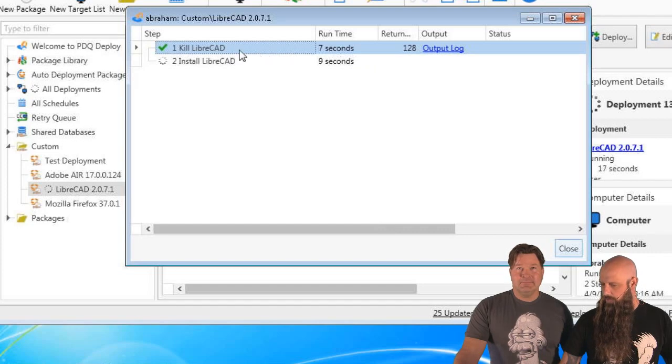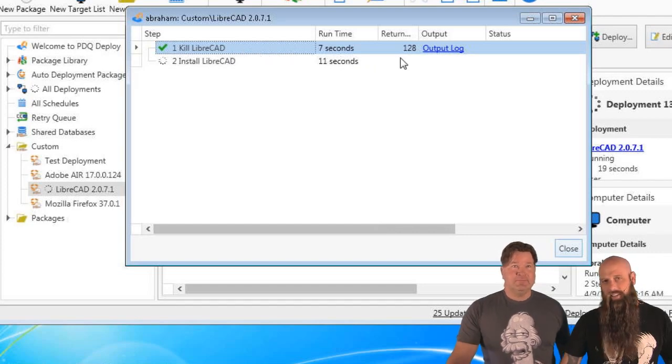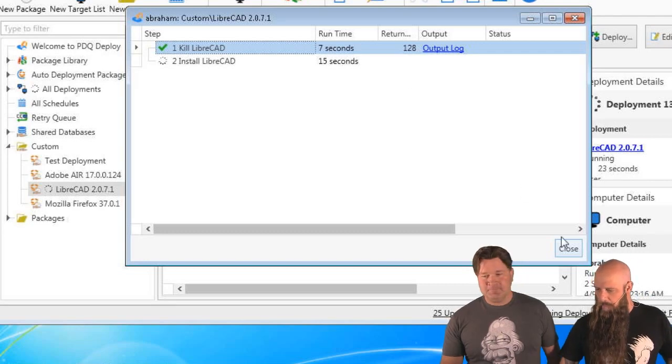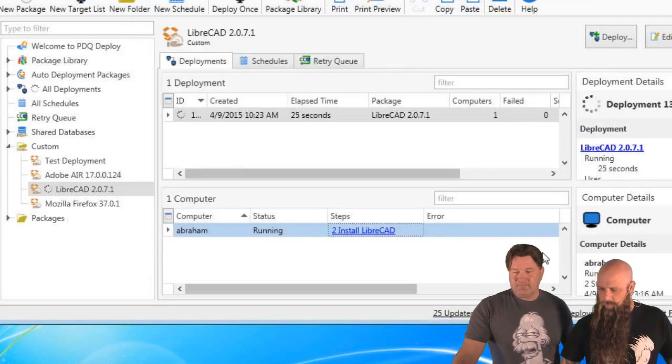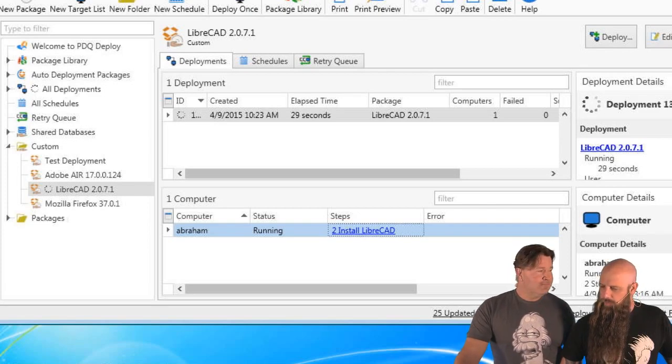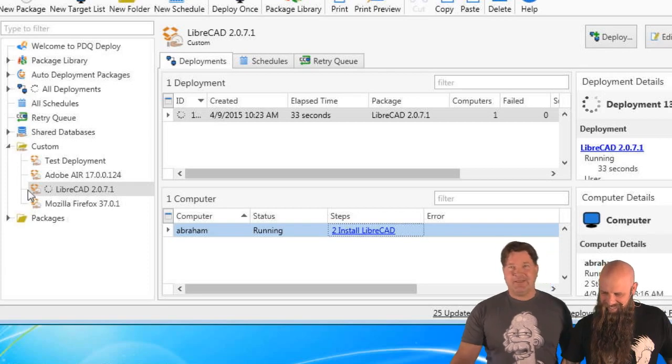All right, so it tried to kill it, 128. That's the task kill, so that was successful. Nice. It was successful because it wasn't running. Giving it a second. Bueller. That'll date us, won't it?